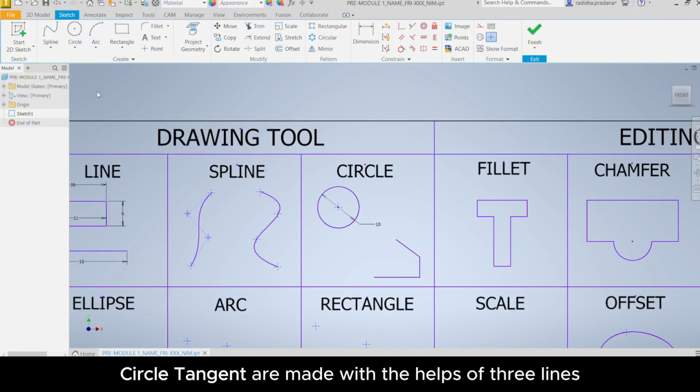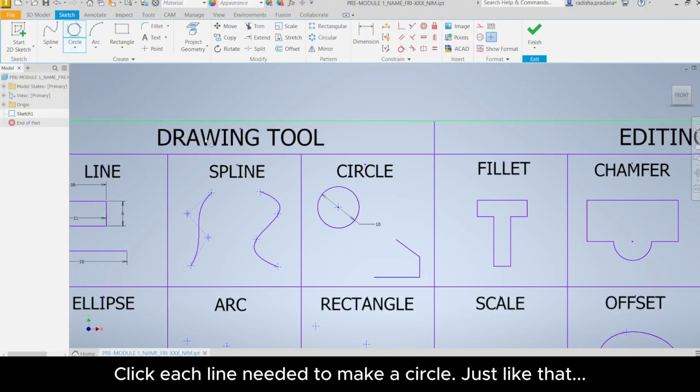Okay, the next circle feature is circle tangent. Circle tangent are made with the help of 3 lines. Click each line needed to make a circle, just like that.